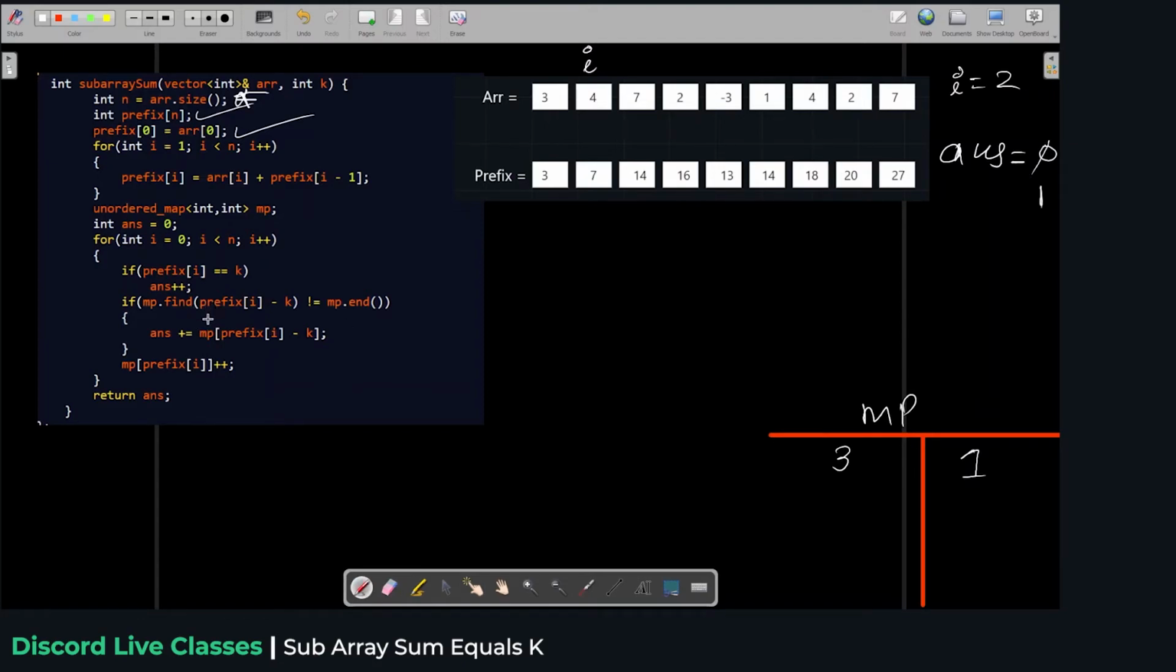And it is saying again mp.find. We find the mapping. Prefix of i is 7. Prefix i minus k is what? The k value is our 7, don't confuse it. 7 minus 7, we are just traversing the same array. 7 minus 7 is 0. Is 0 present in this mapping? No, 0 is not present in this mapping. So what I will do is simply insert the 7. This condition will not be true, of course. So we will insert this particular 7 into this mapping and increment the counter.